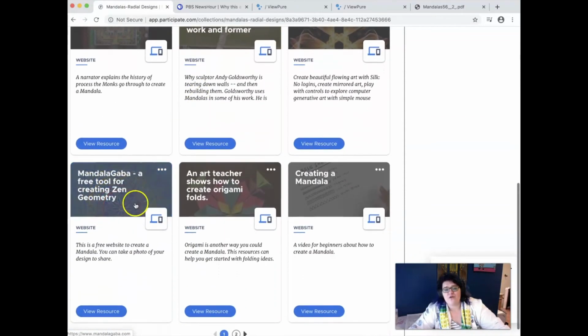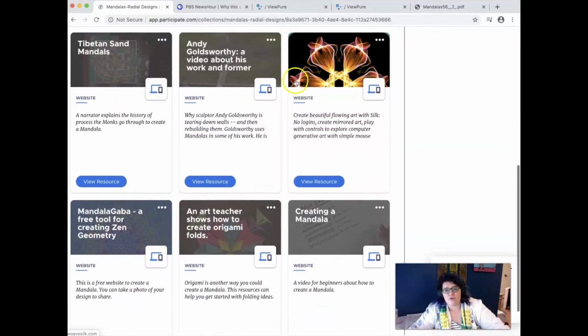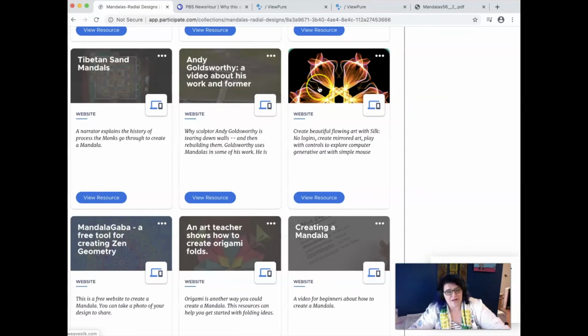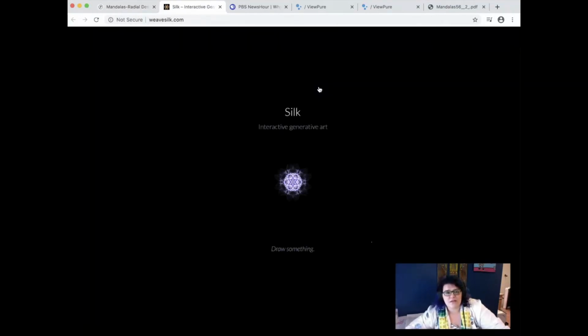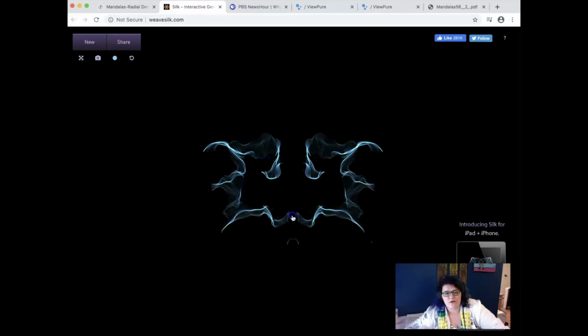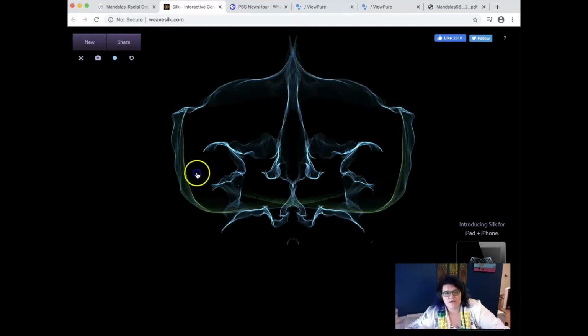We then have 2 computer examples of ways that you can build your own. Neither of these require login, so if you click the Silk Generative Art, and I'm going to click Draw Something, we have, if you can see them, 2 floating dots, and if I hold my mouse down, light starts to grow out and follow along where my mouse is.